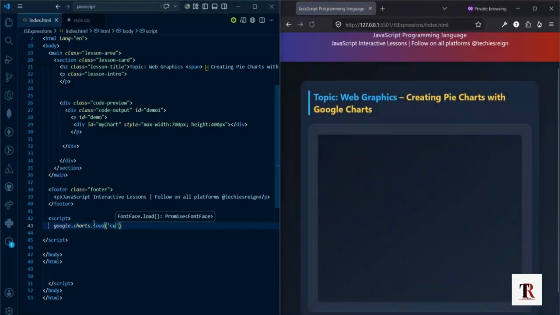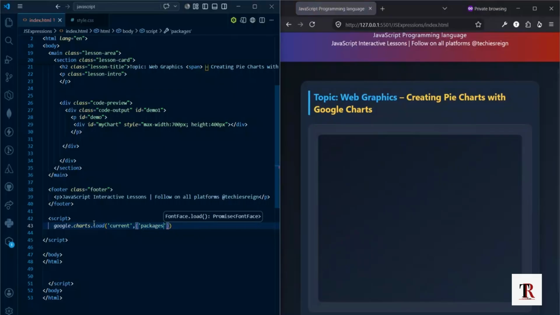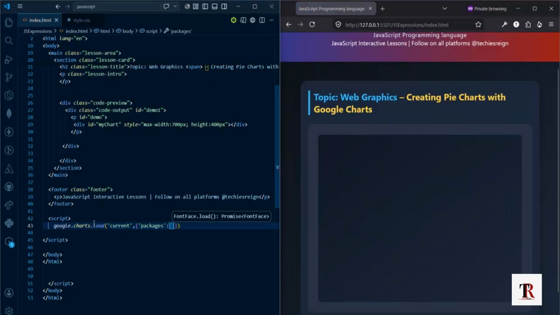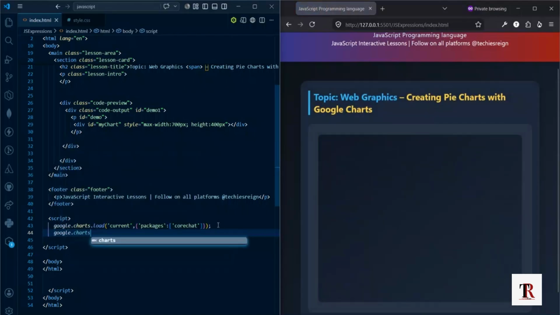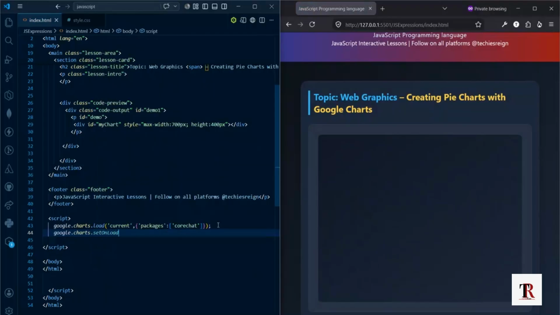I want to load the package that is going to be responsible for drawing the chart. And inside we're going to pass our package and call it the core chart. Then Google Charts set on load callback.